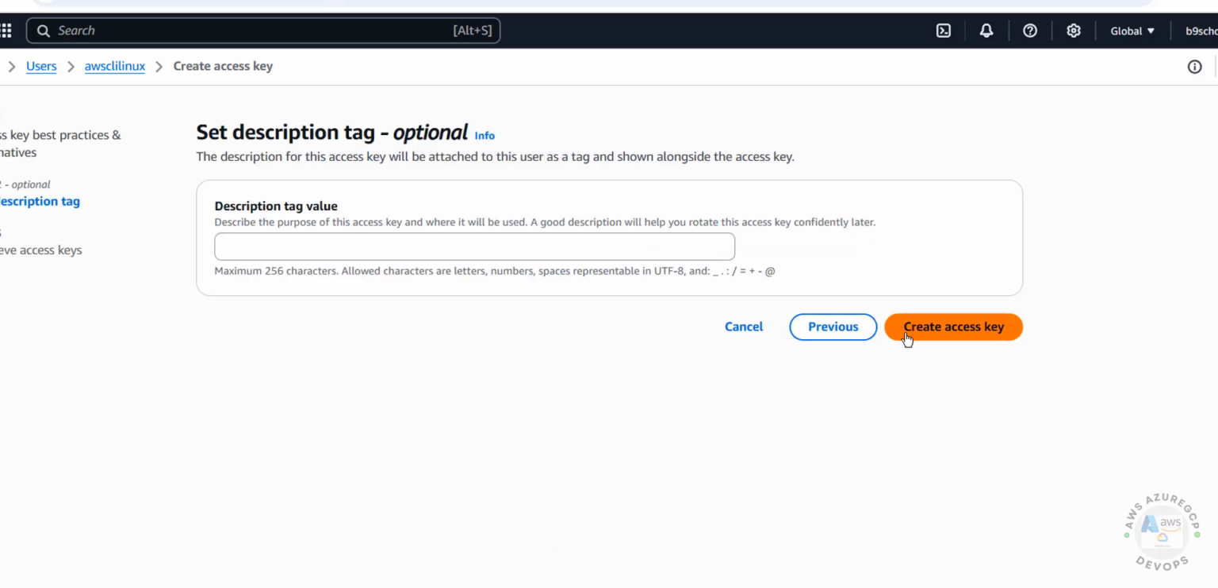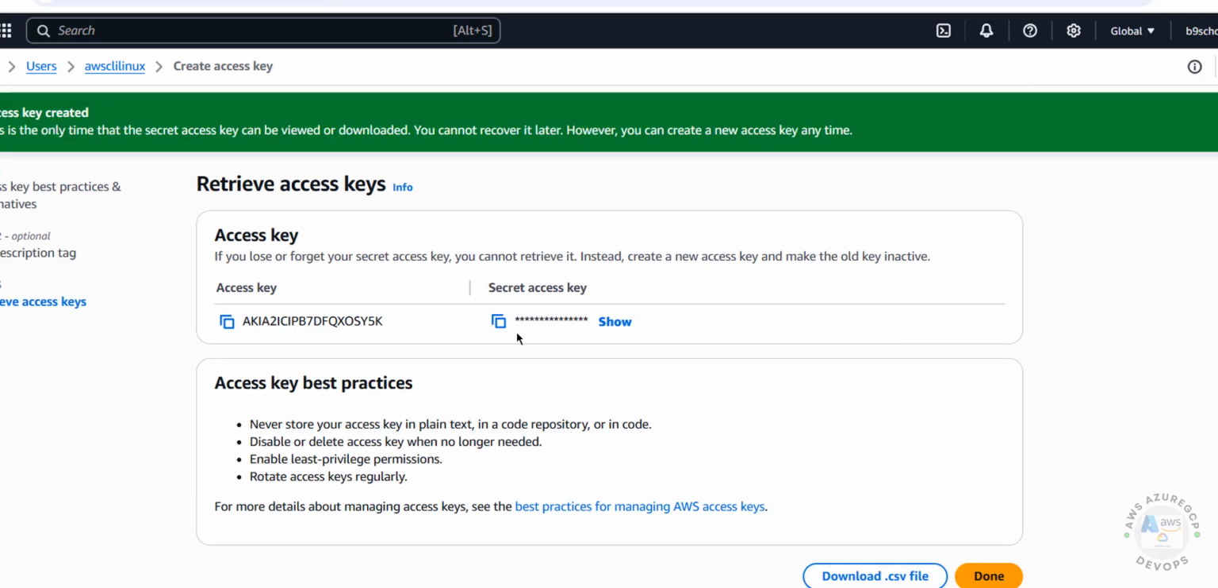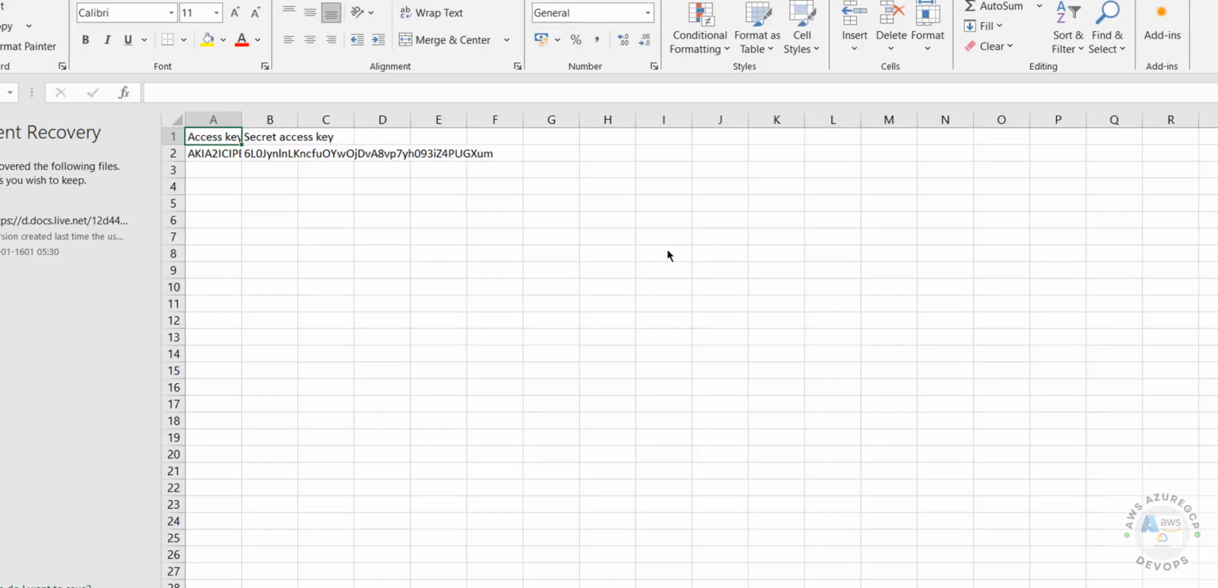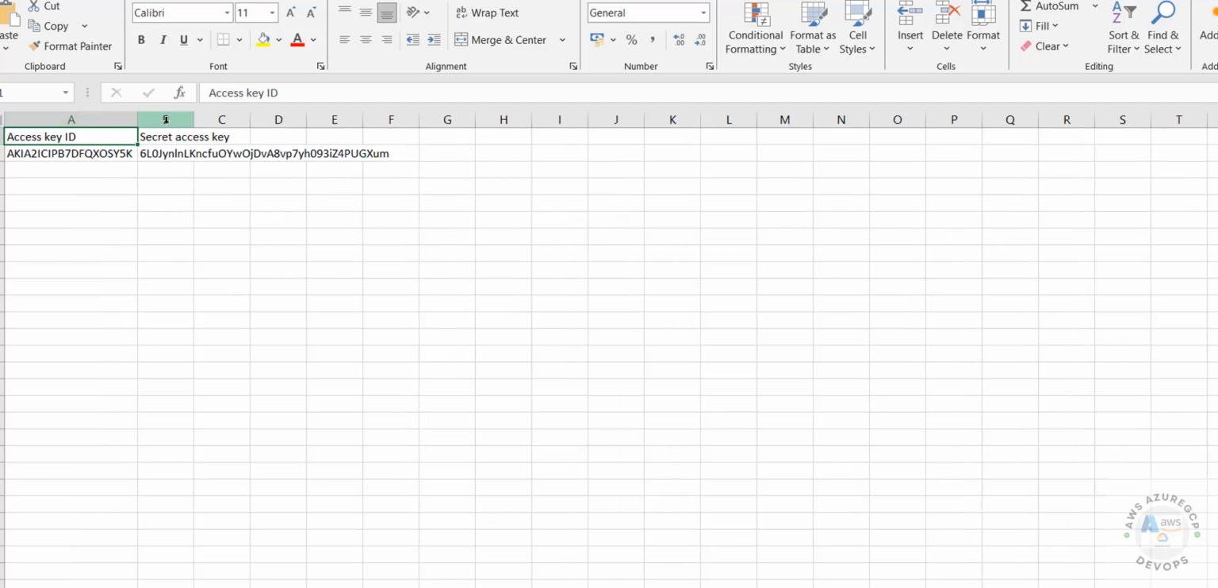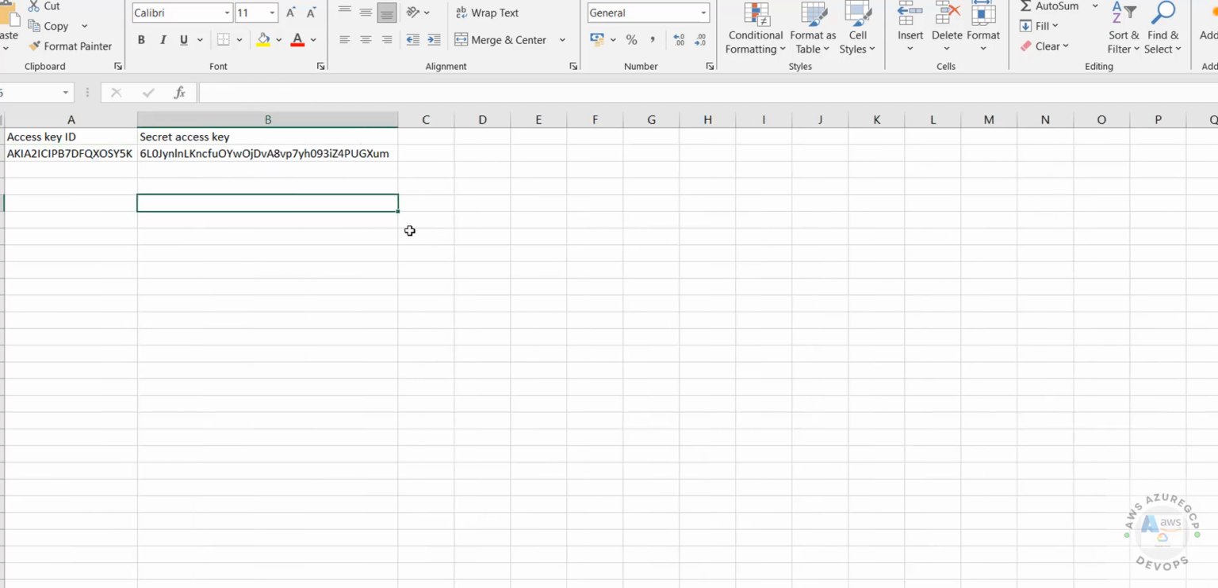I don't want to provide any tags. Click on create. See, we got the access key and secret key information. So copy this one or just download the CSV file. Open it. See, we got the access key. Let me maximize it. Okay, I will delete this username after this video completion, so don't use these credentials.